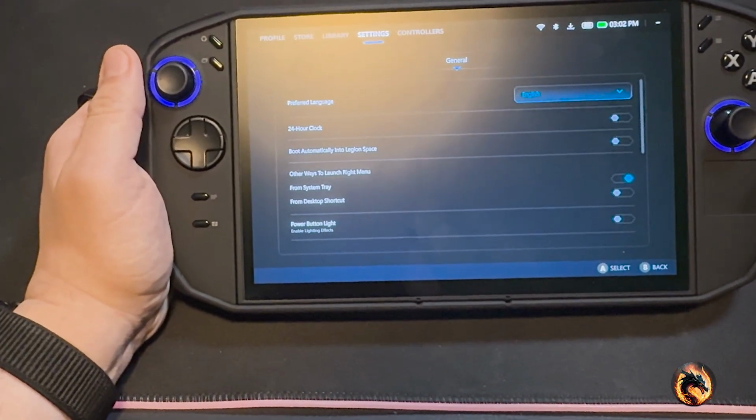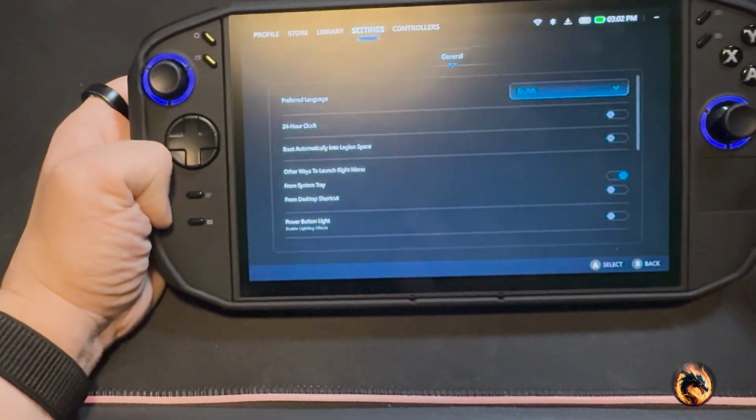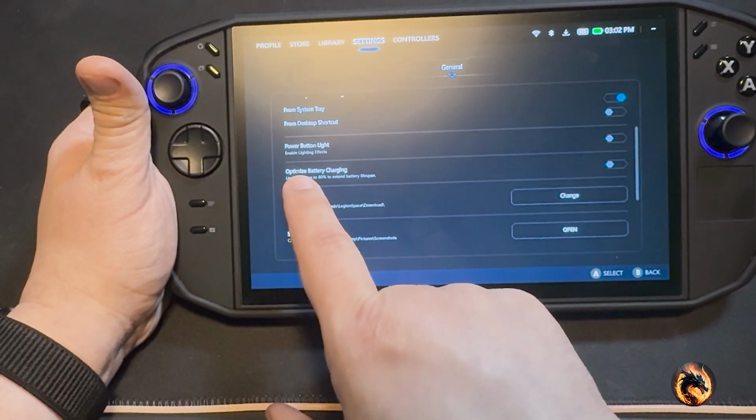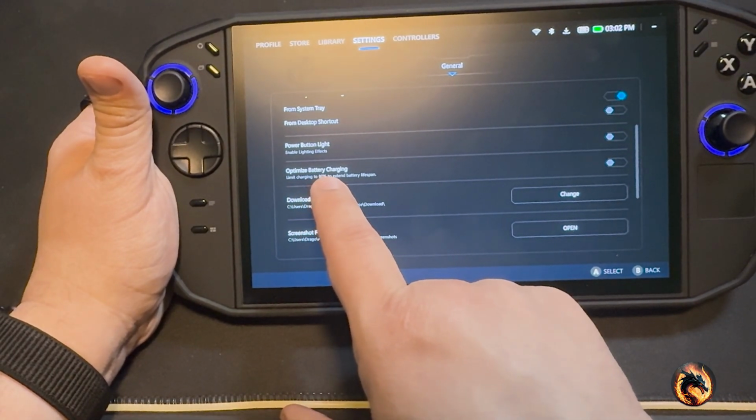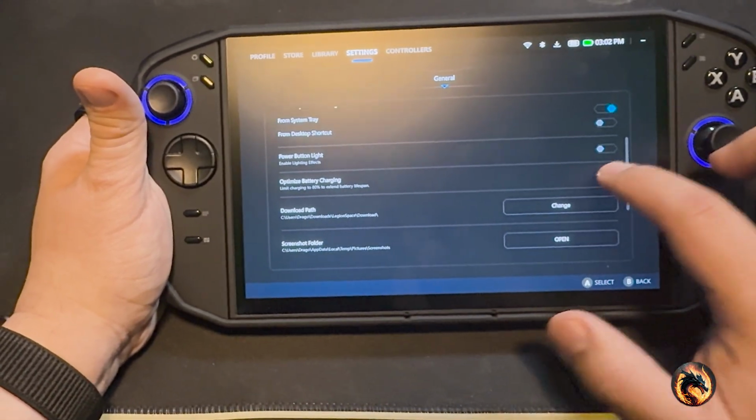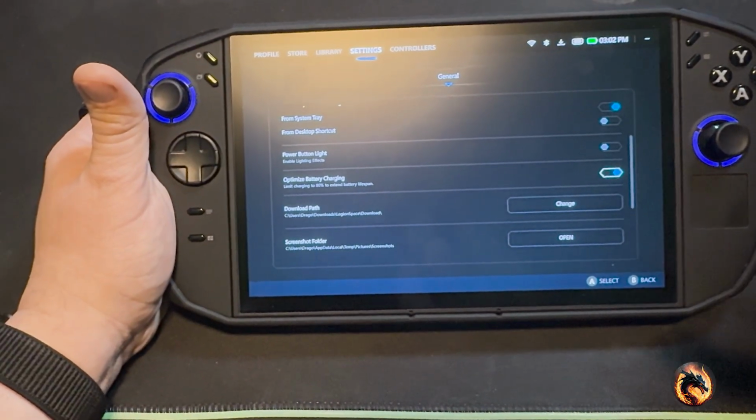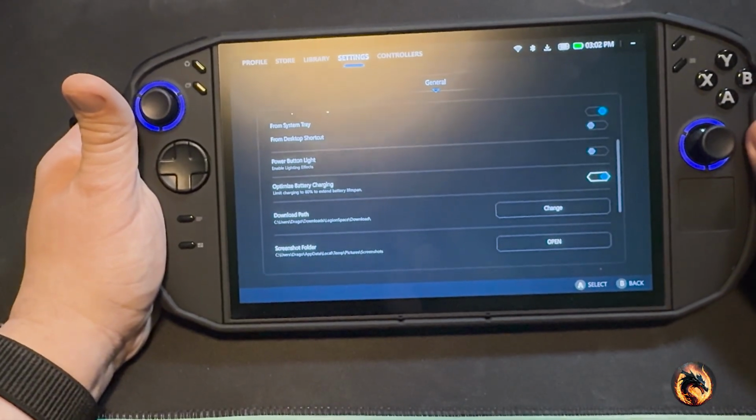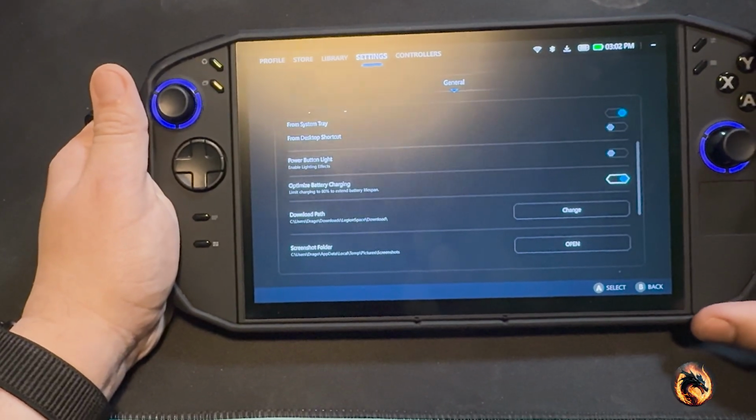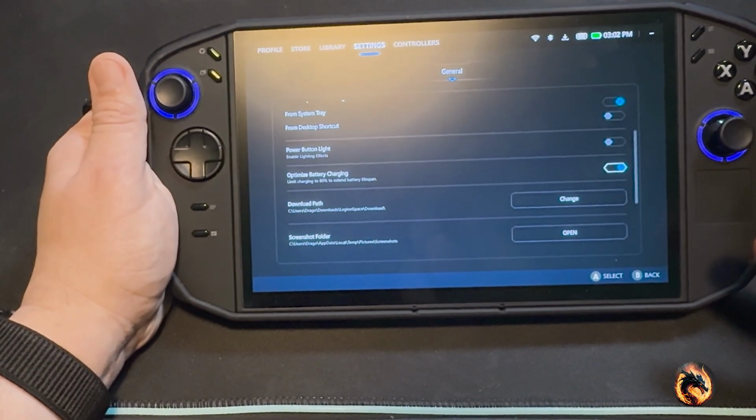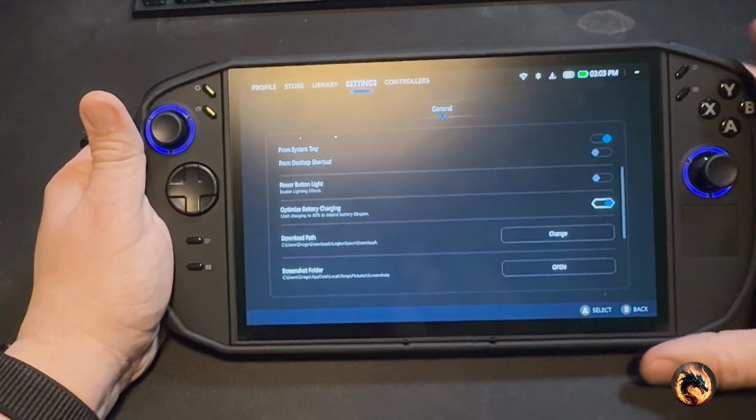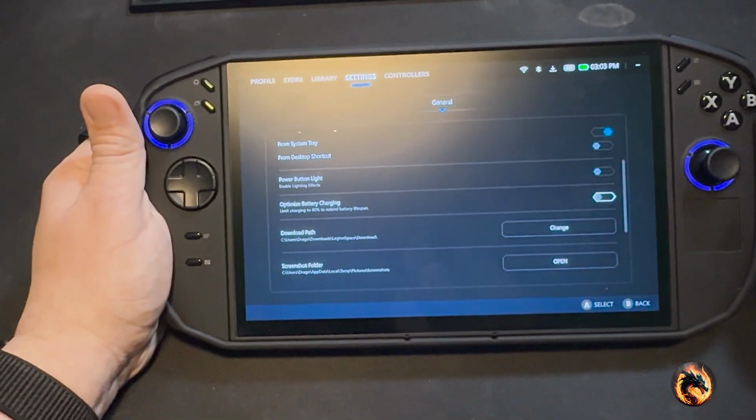You don't want to be wasting battery. You want to keep playing as much as you can. So scroll down, and you're going to see this thing that says optimize battery charging. Just click on that. When you're home, I recommend you leave it to charge up to 80%. What that's going to do is keep your battery healthy for longer. But when you go out and about and you want to still have that extra 20%, then just disable that.